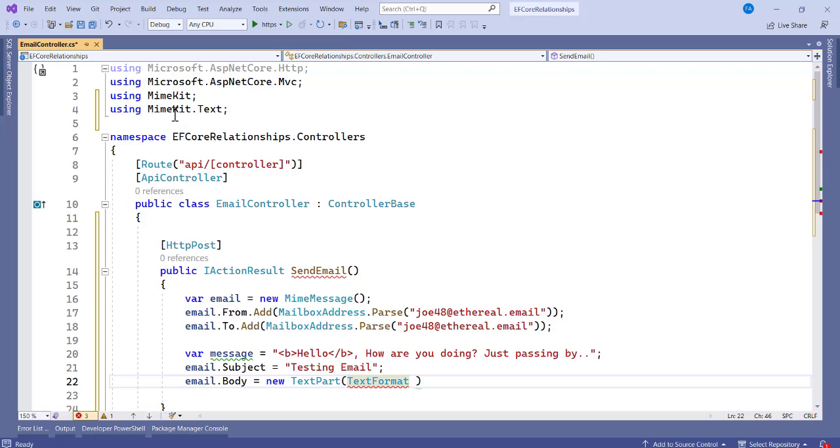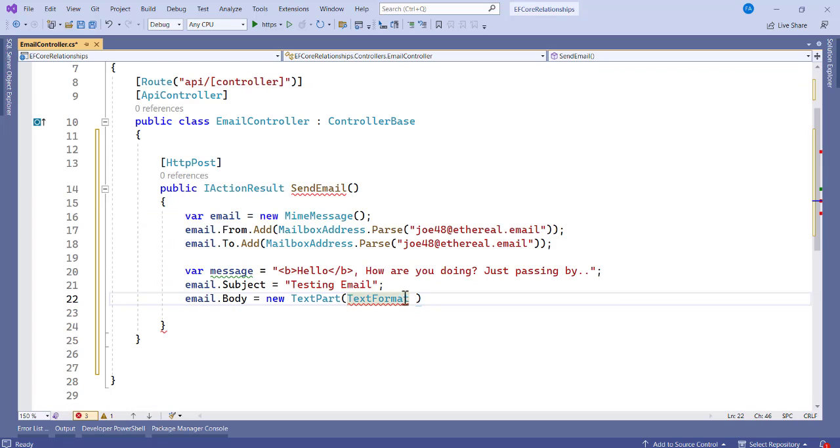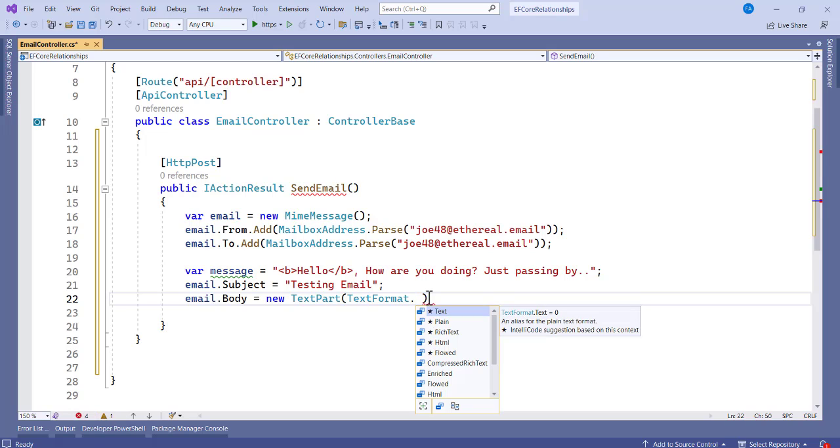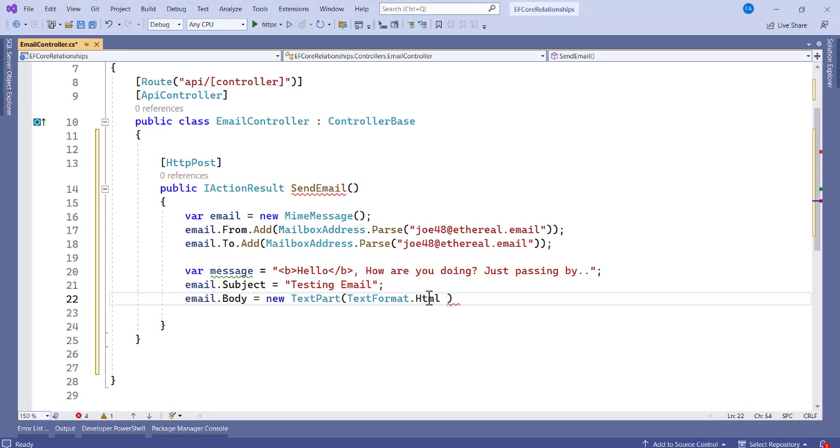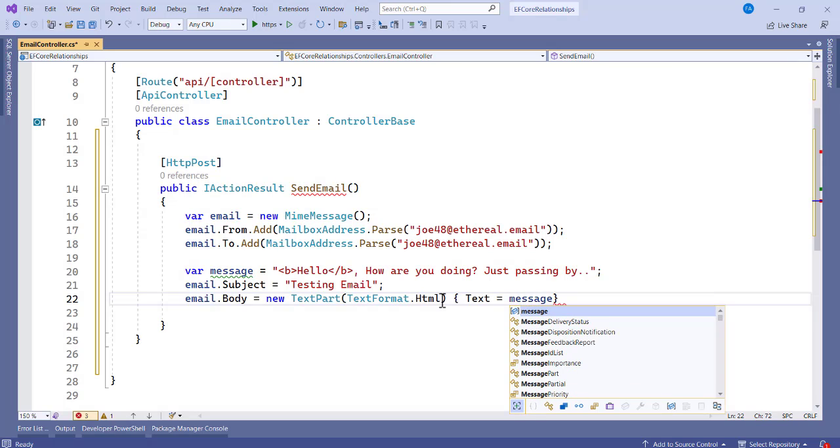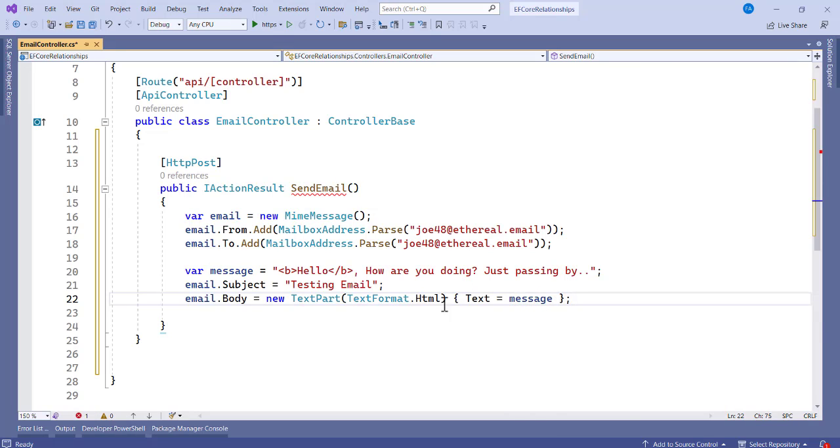So as you can see, MimeKit.test, that's what we have to use here, test format dot. Now here we can talk about text, only text, plain text, rich text, but you want to use an HTML. You see I made an HTML comment here, bold, right? So we're using the HTML comment. Then once we have this, we specify the text equal to, and here we say our message. That is quite simple, right? So this is our message passing in.